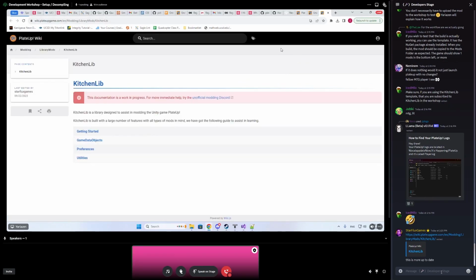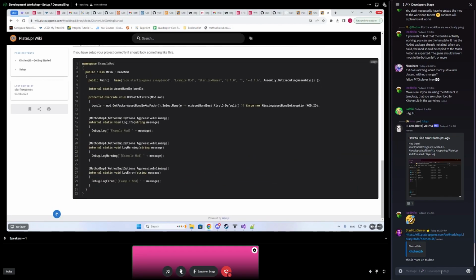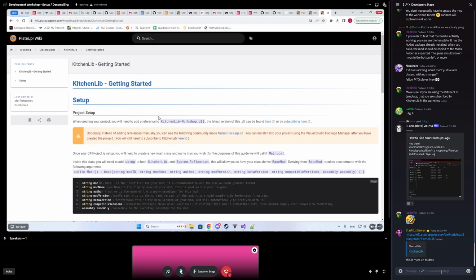Okay, so that's why it's not just available. Yeah, this is more up to date. So if anyone wanted to just get started after this, as you have all the tools you need, this will help you get started in actually making your first mod. But we'll go over this as well for the Kitchen Library workshop.